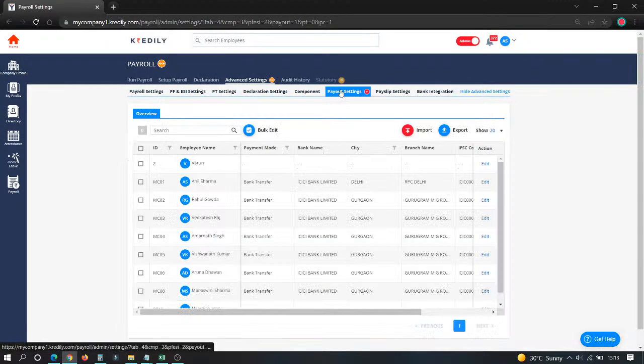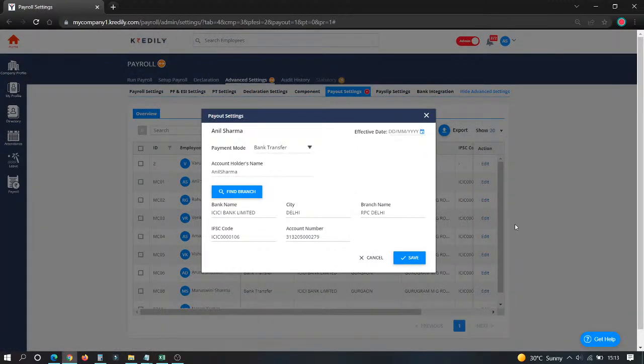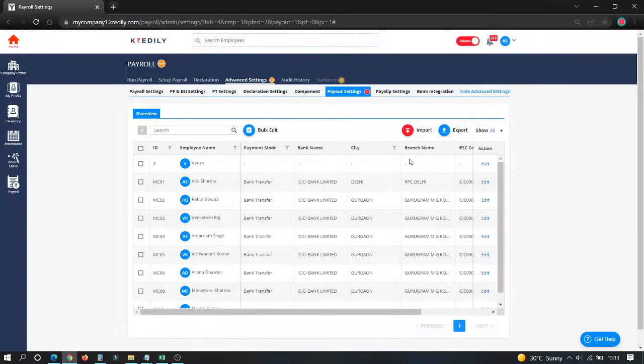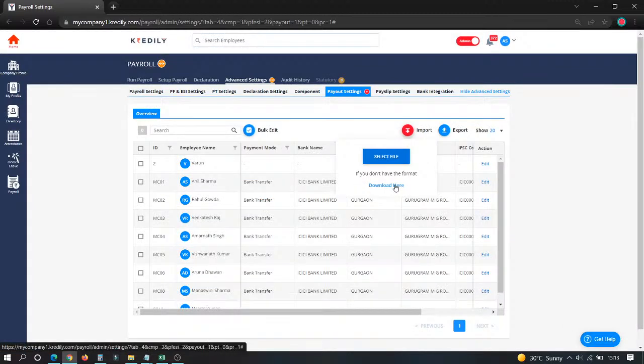So that's about salary components, and the next option is your payout settings. This is where you will be able to add your payout details, like your employee's bank account details. You can just click on the edit and add the bank details over here. If you want to do it in bulk, you can always import the bank details by uploading an Excel sheet. So you need to download the Excel sheet and then upload it by selecting the file.